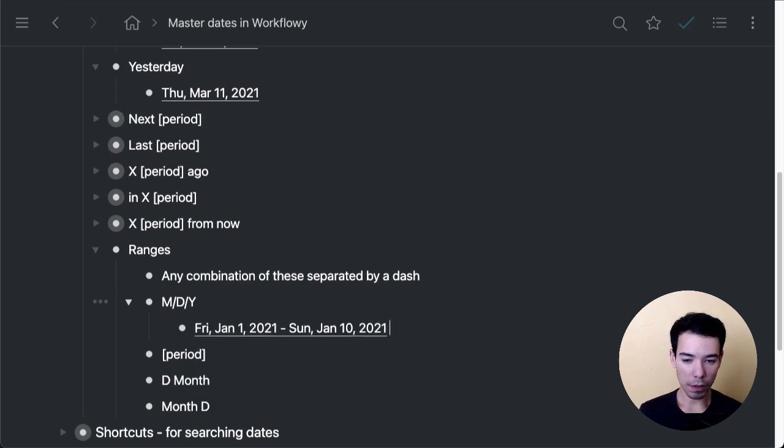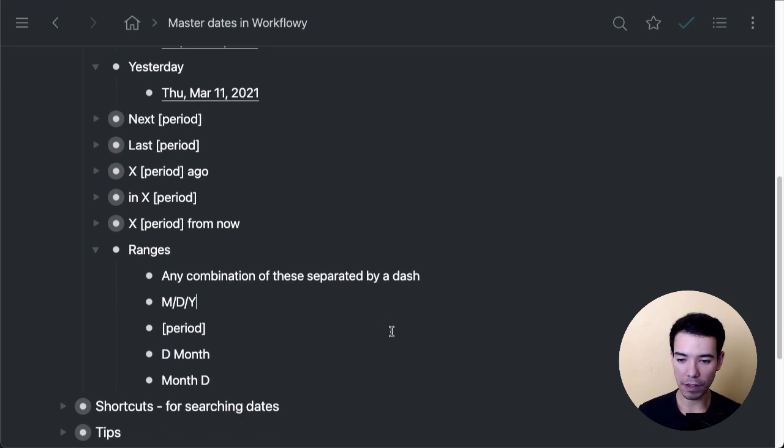Now, the reason why you might want to create a range is because once we move into searching for dates, if you search for a day that falls within that range, it's going to return this tagged item as a result. So it is pretty useful. You don't have to actually put all the dates. You can just put a range. And if you search for a day that falls within that range, you'll get that as a result.